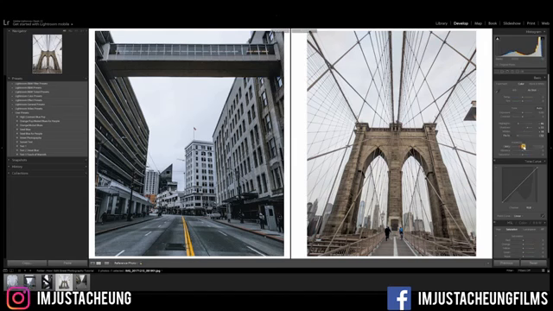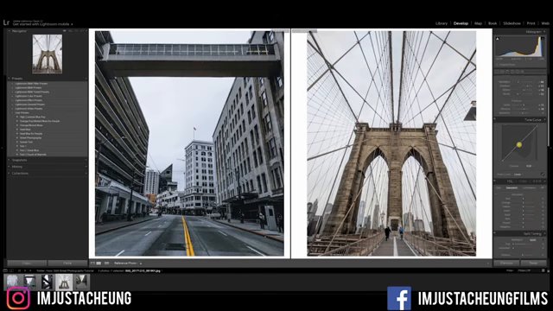And then I'm going to bring up the clarity to about plus 15, and also the vibrance to about plus 18 looks good for me right there, just to bring up a little bit of color in the brick right here. And then moving on to the tone curve right here, I'm going to set a midpoint, and we're just going to do a really simple S curve.